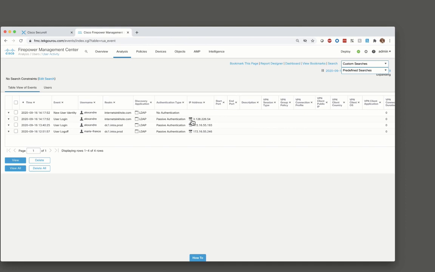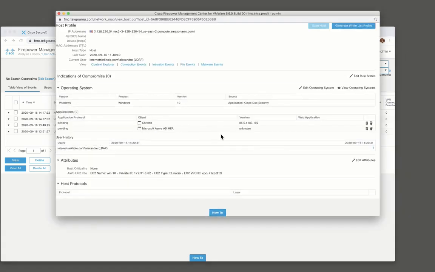If we dig into the host profile, we can see multiple different things there that have been added automatically, right, by the script, either the AWS context or also the current user that is connecting or using that machine to authenticate to Office 365, right, using Duo.